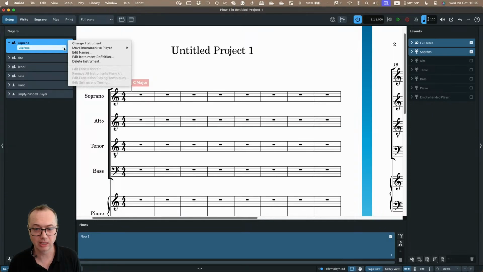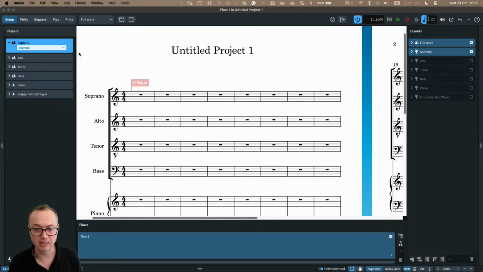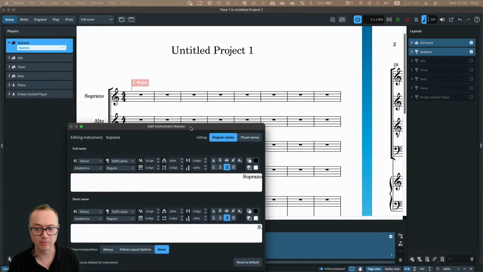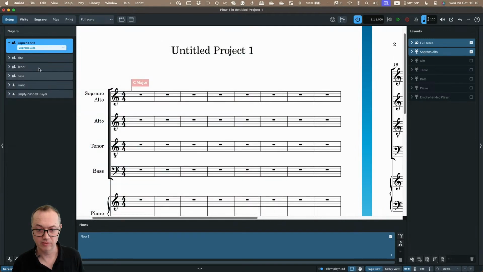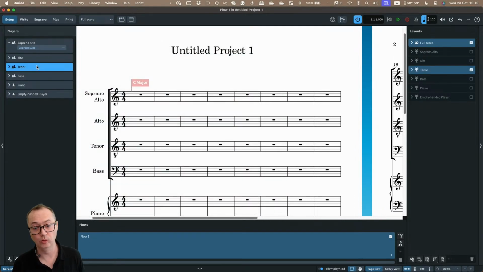I'll click on these three little dots and go to Edit Names. In the Edit Names dialog, I'm going to say soprano and alto. And then here, for the short name, I'm going to put S.A. And then for the tenor, or the bass, depends which way you want to do it. I'll do the tenor this time, but I think often people may also want to use the bass one instead.